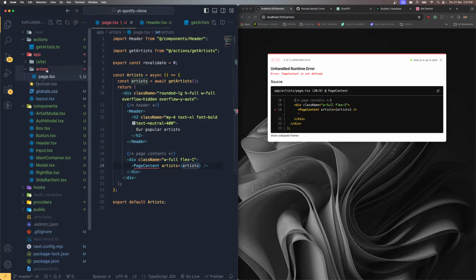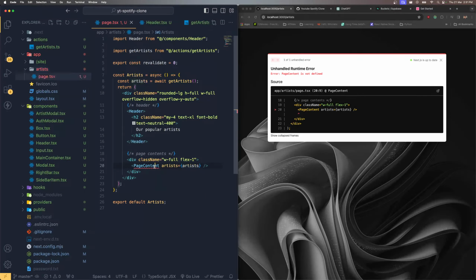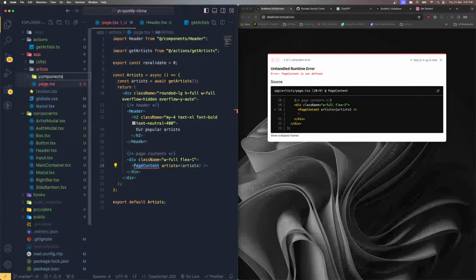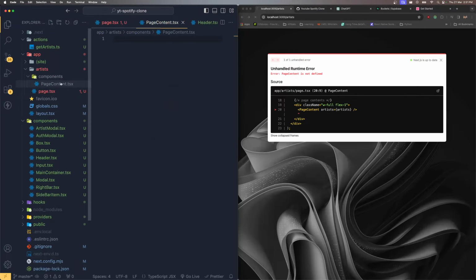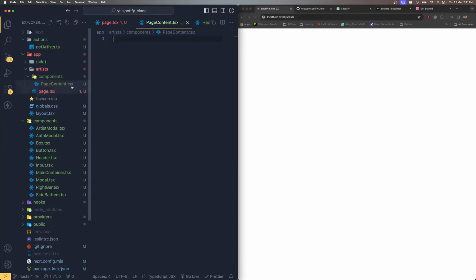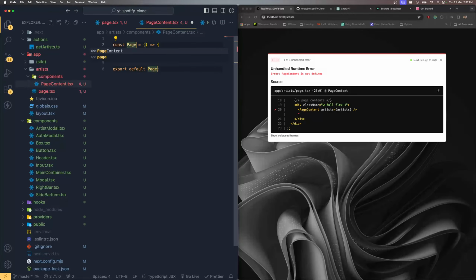So inside the artist folder, I'm going to create a new folder called page content. Okay, not folder, sorry, my bad. I'm going to create a new folder called components. Inside that components folder, I'm going to create a new file called page content dot tsx, like this. Because this component only belongs to the artist page, right? So here now, inside the page content, I'm going to create an sfc and make sure that it is the page content.